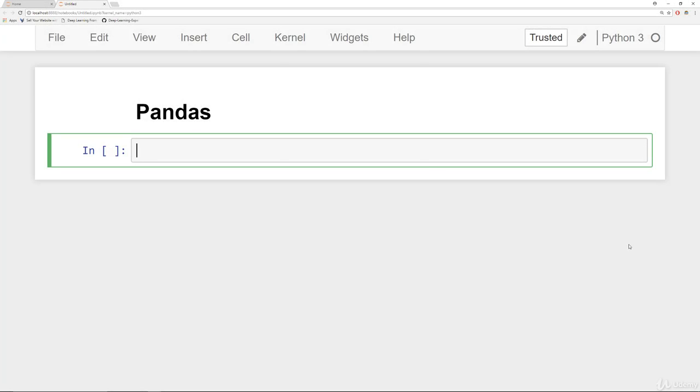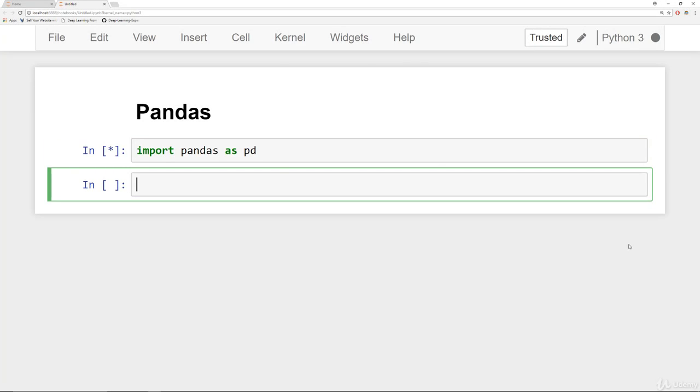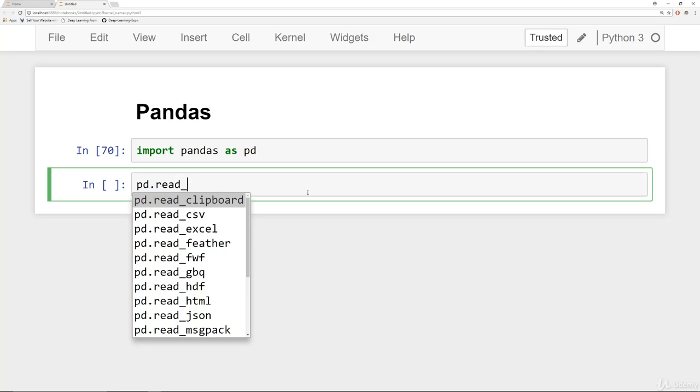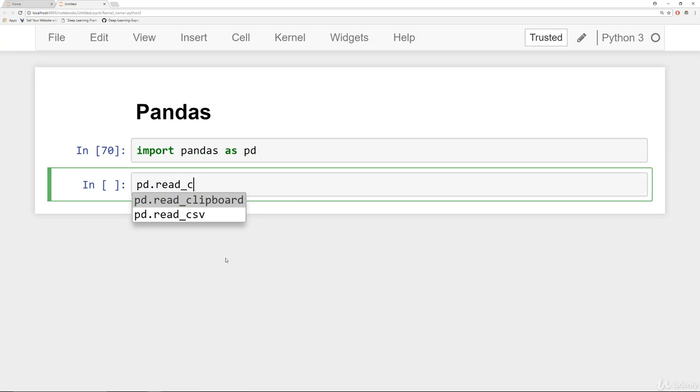Okay, here I am in the Jupyter Notebook. I'm going to say import pandas as pd, Shift Enter to run that. And we're going to be mainly using Pandas to read in files. So you can use pd.read underscore, and if you hit tab here, you'll notice that Pandas can read from a variety of formats. We're mainly just going to be using CSV files.